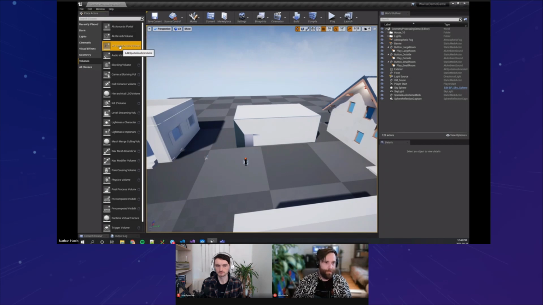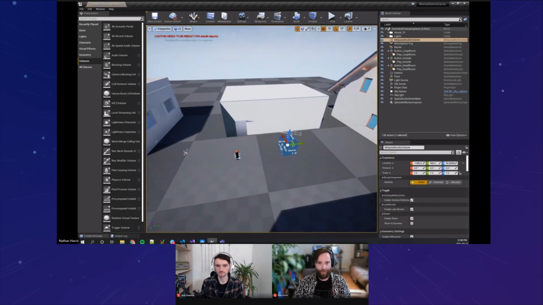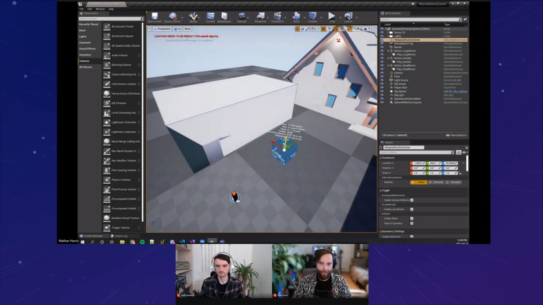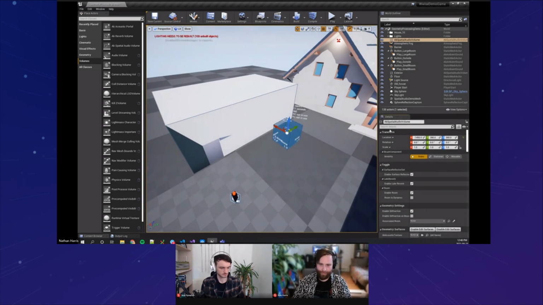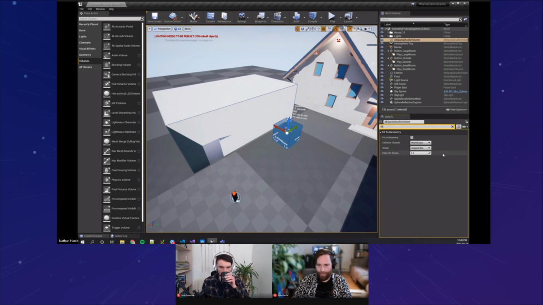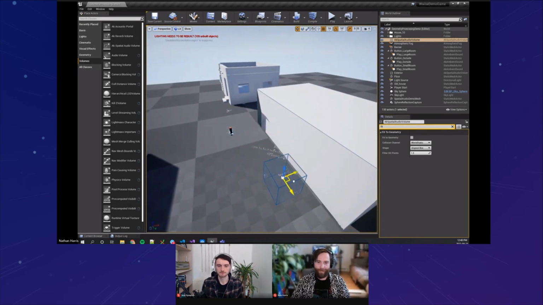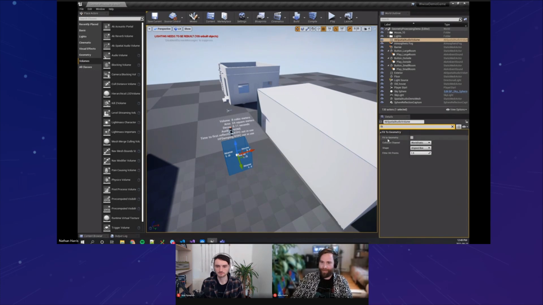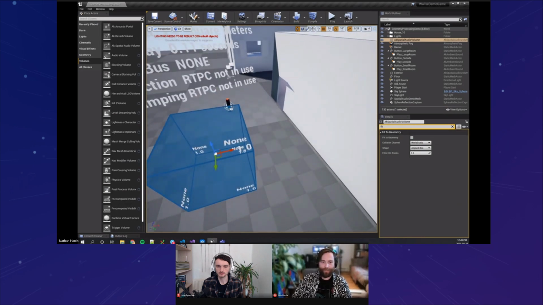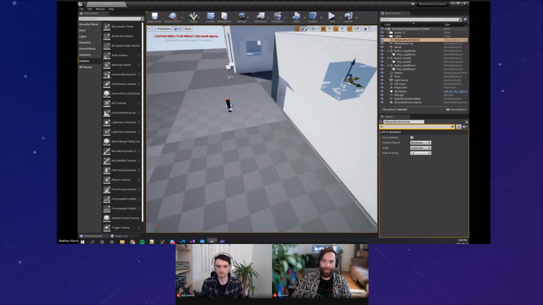So I'm going to drag a spatial audio volume into my world here. And then if we look in our details panel, I'll just filter by fit here. So we got this fit to geometry section. Now a little bit about how this works is if this is enabled, then it will fit as soon as you check the box or as soon as you move the actor.